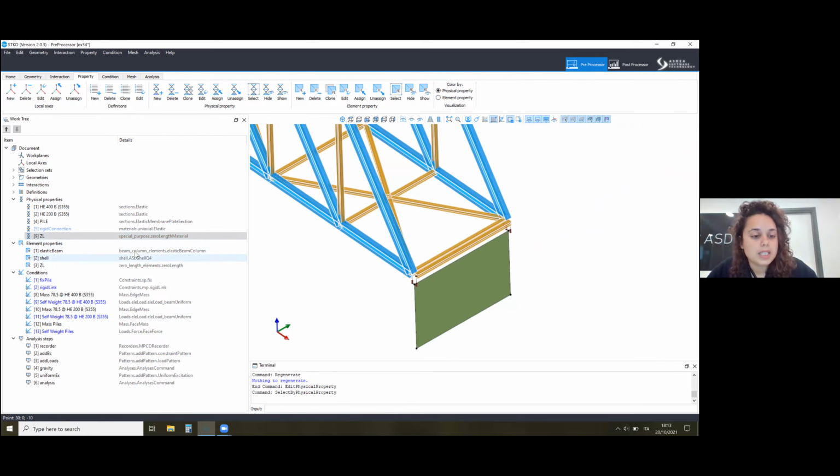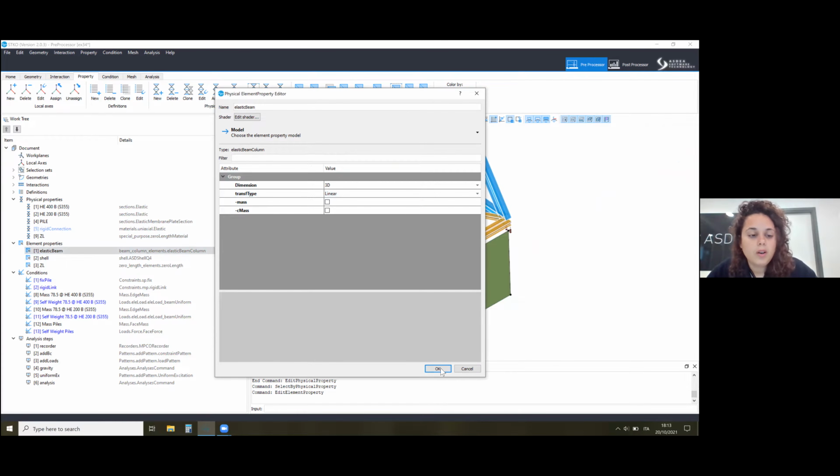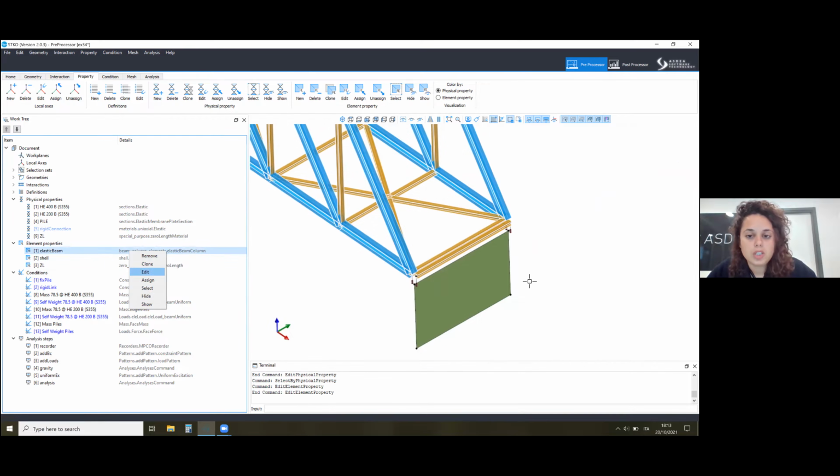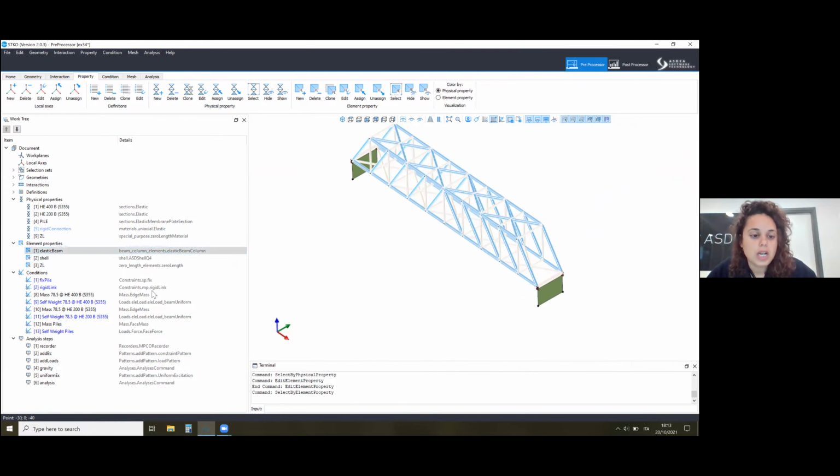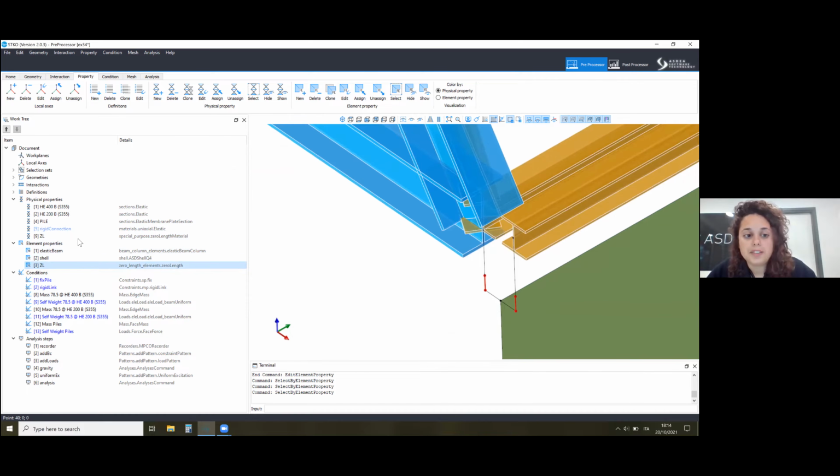Then we define an elastic beam element for all of the edges of our structure, shell element, as I said, for the faces, and a zero length element for this interaction. You cannot apply a physical property without applying an element property. This is always something you have to remember.